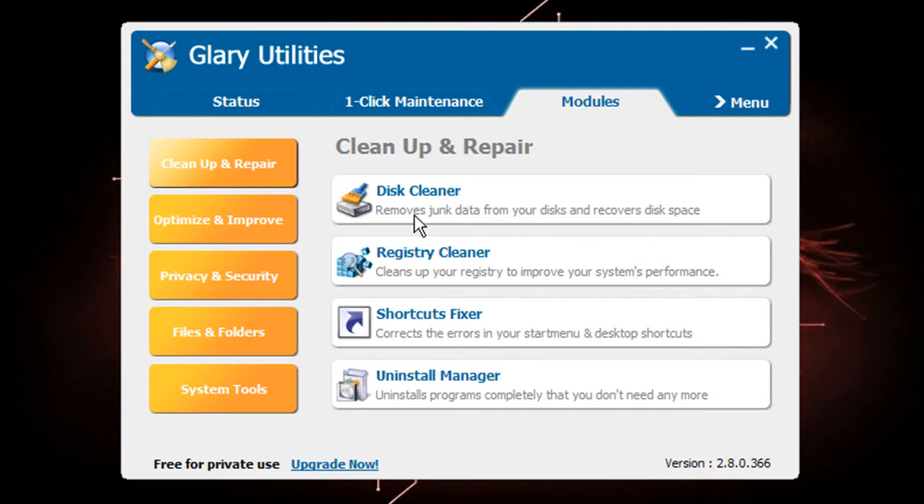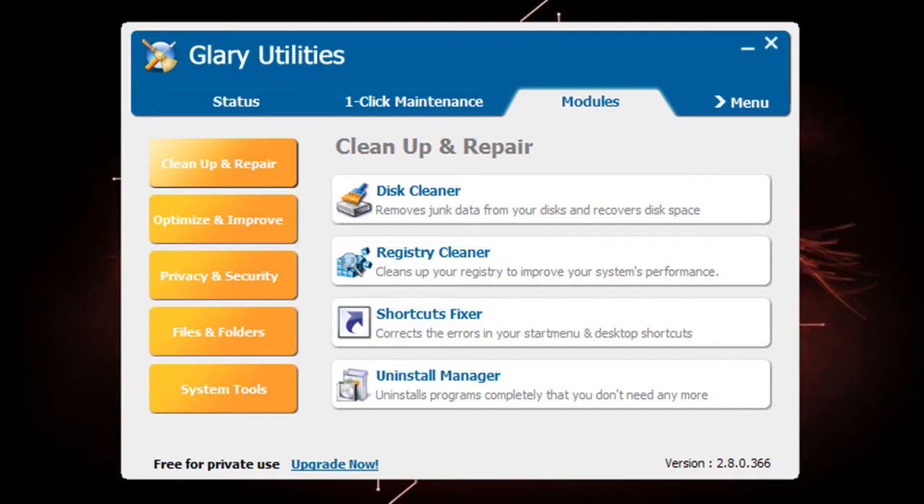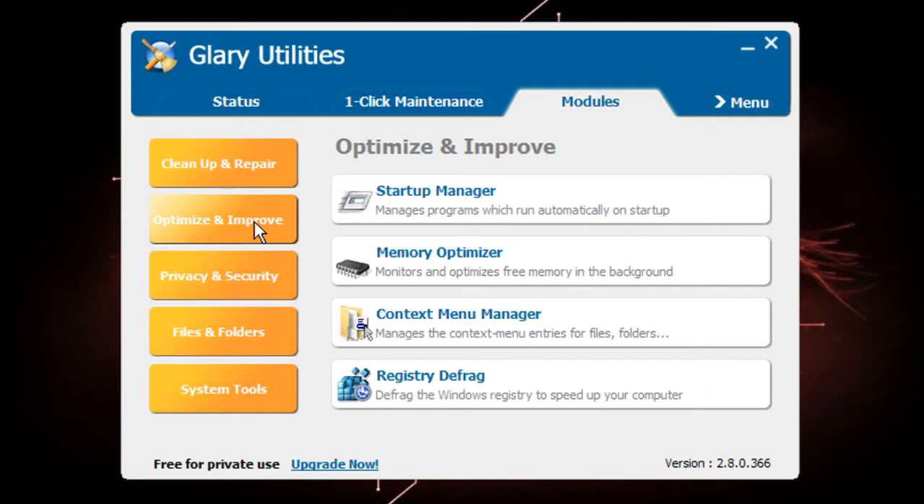So you can see it's got disk cleaner, which is used to remove the unused data from your disks, and registry cleaner, which cleans up your registry. Oh, sorry, I opened the registry cleaner. And this fixer fixes shortcuts, the errors in shortcuts. This is a manager to uninstall programs, if you don't have any uninstaller or something.